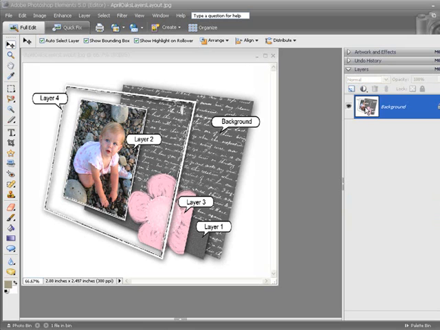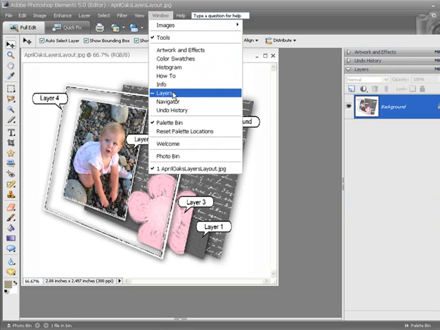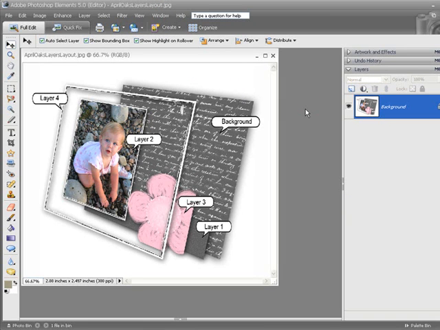Keep in mind that if your Layers palette is not on the right-hand side of your screen, you can find it by clicking Windows and then Layers. There's several other palettes that you can find here as well. I'm not going to click on Layers this time because it's already open.